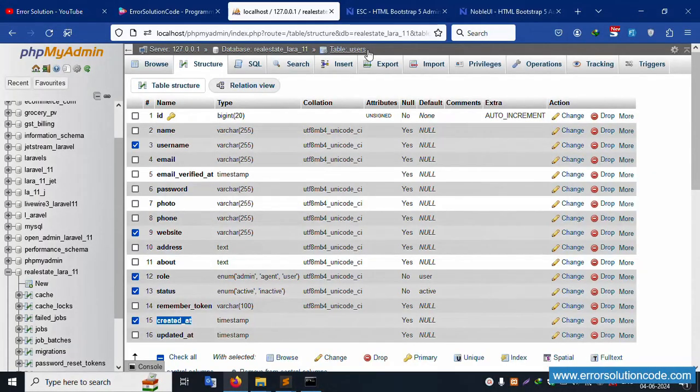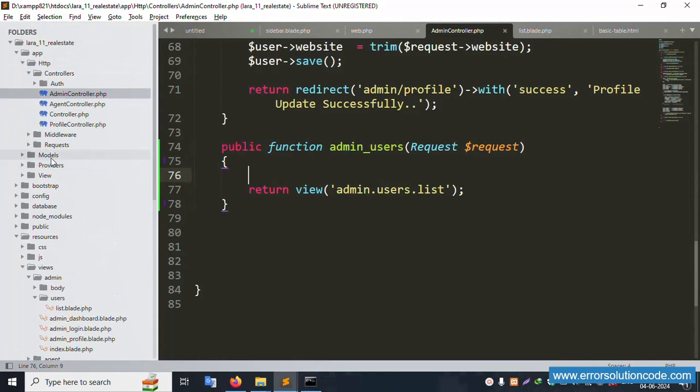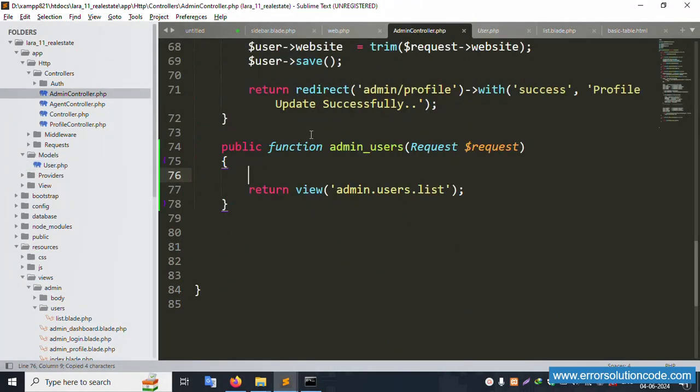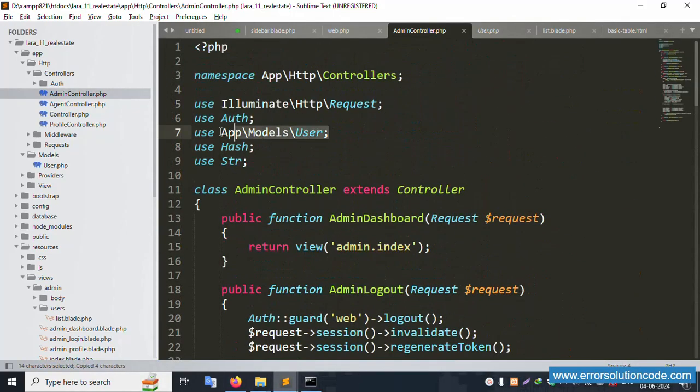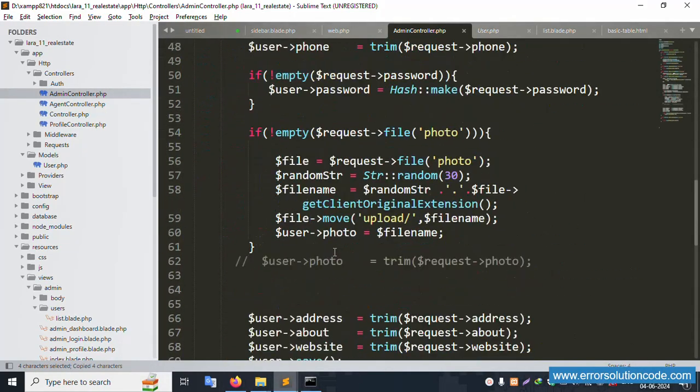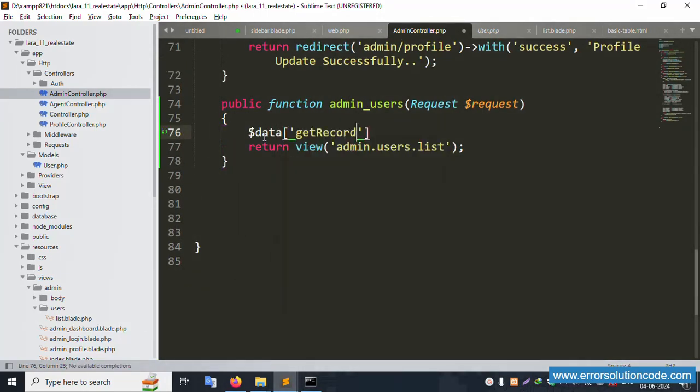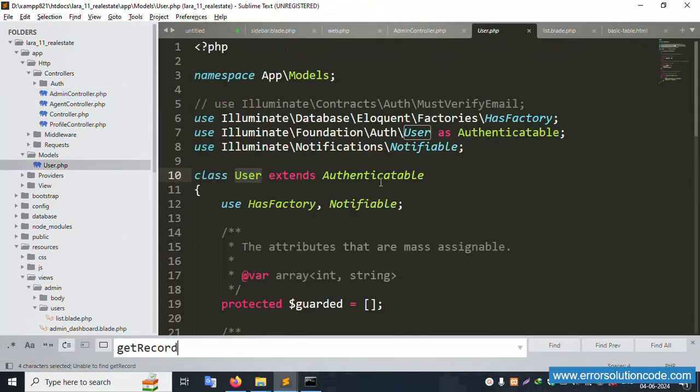This user table is available, and by default the user model is available. Copy this model the same way and include it inside this model. The model is included. Copy this: dollar data, get record is equal to paste, and inside this data is get. Inside this, create a new function, the function name is get record. The same name here, get record. Copy and paste here, since this function is not available inside.